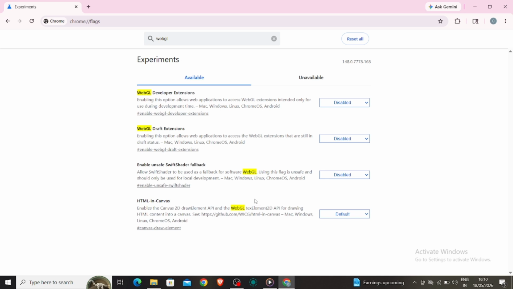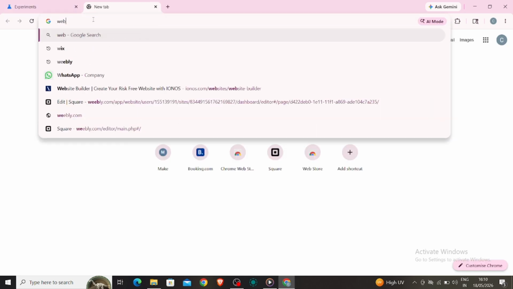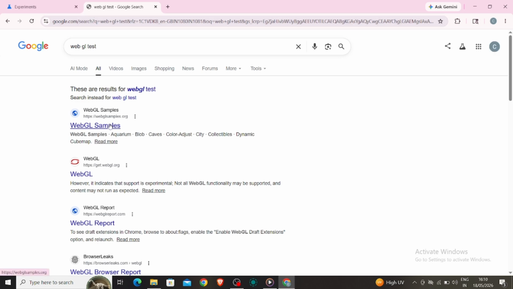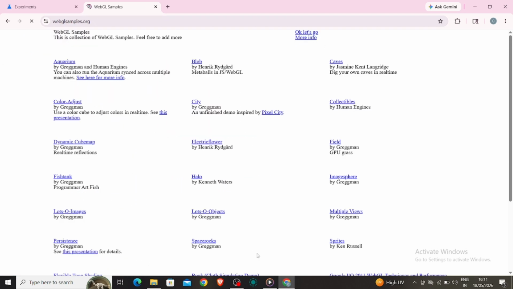Now, let's test if WebGL 2.0 is working correctly. Open a new tab and search for WebGL Test. Open a trusted WebGL demo website. If you can see moving 3D graphics or animations without errors, then WebGL 2.0 is working successfully in Chrome.